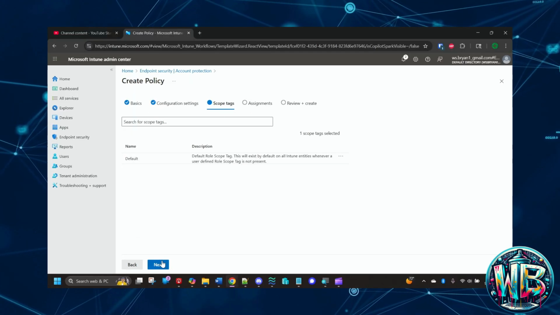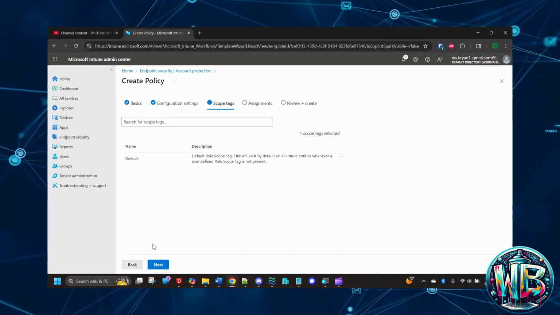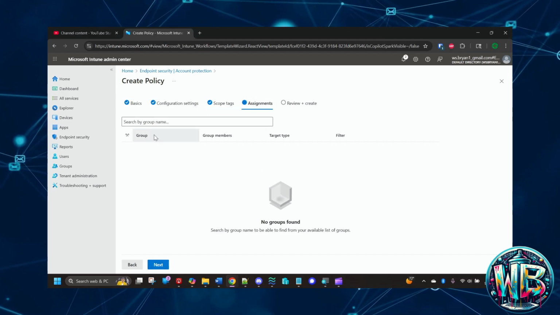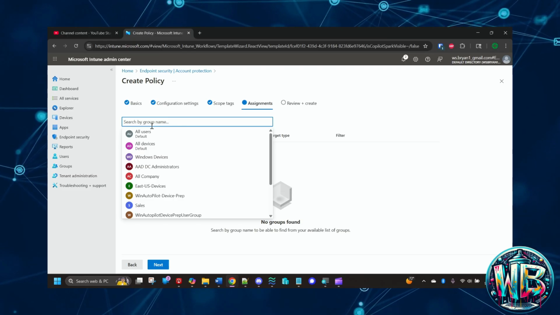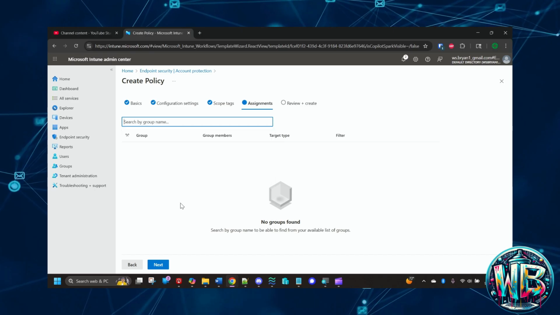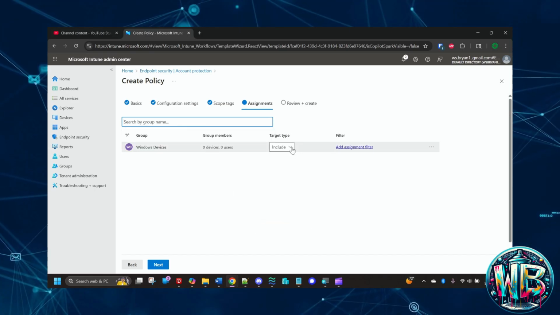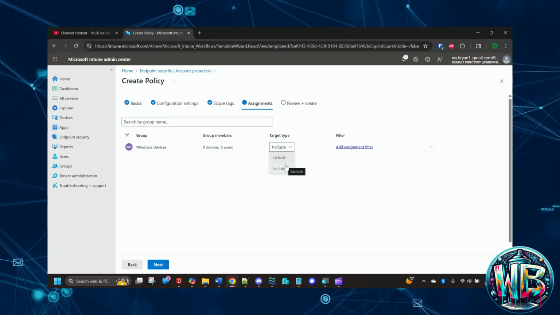And then the next thing, we'll choose next, and we get our scope tags here. I'm just going to leave the default here. And then we get our assignments. And our assignments, this allows us to apply this to our various devices. I'm going to choose Windows devices in this case. Notice that you could include or exclude.